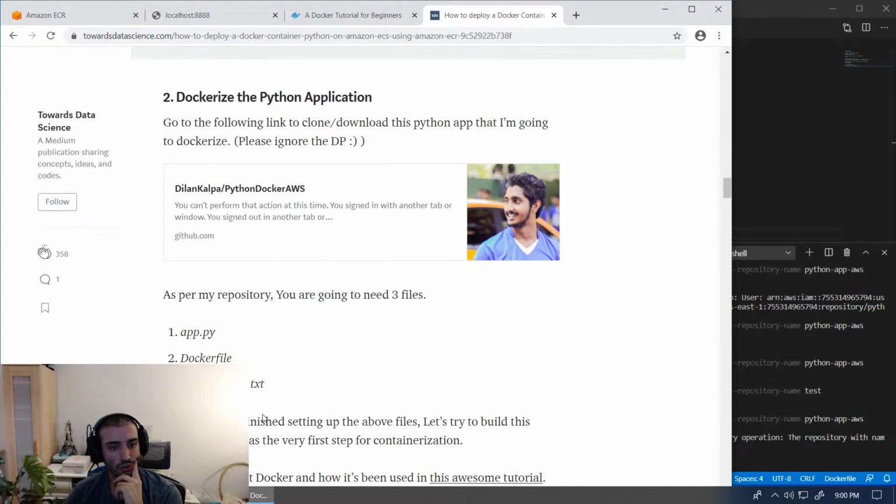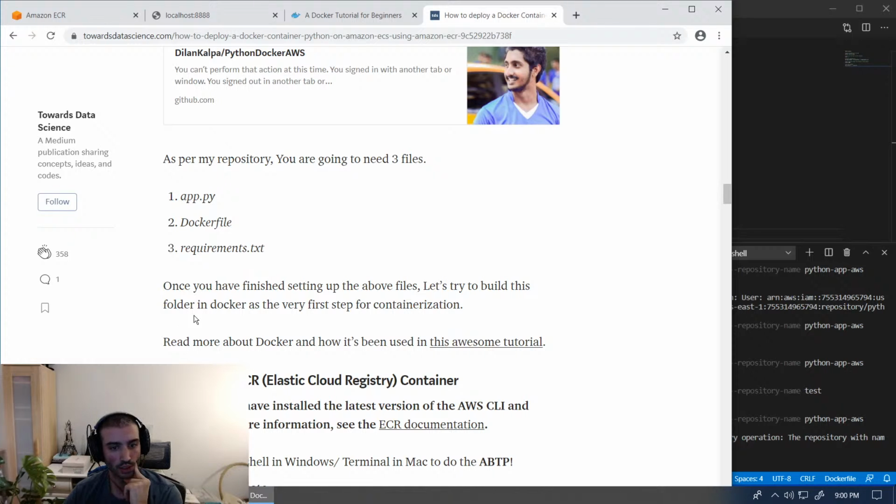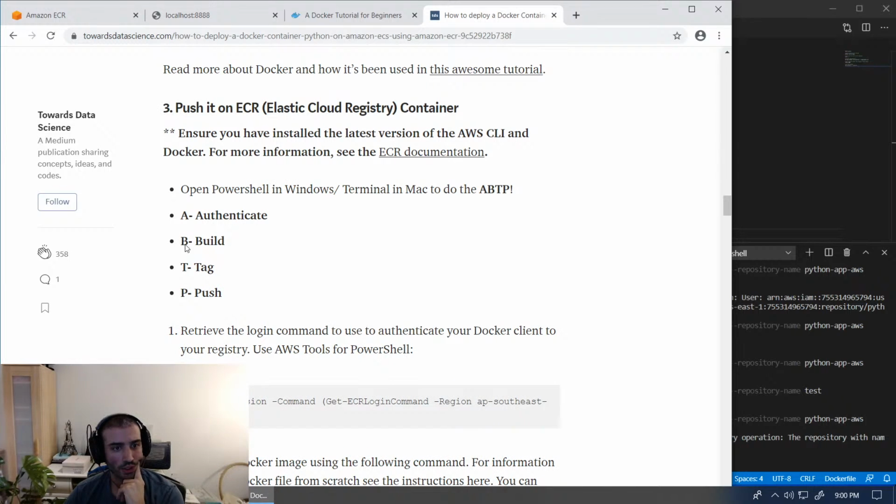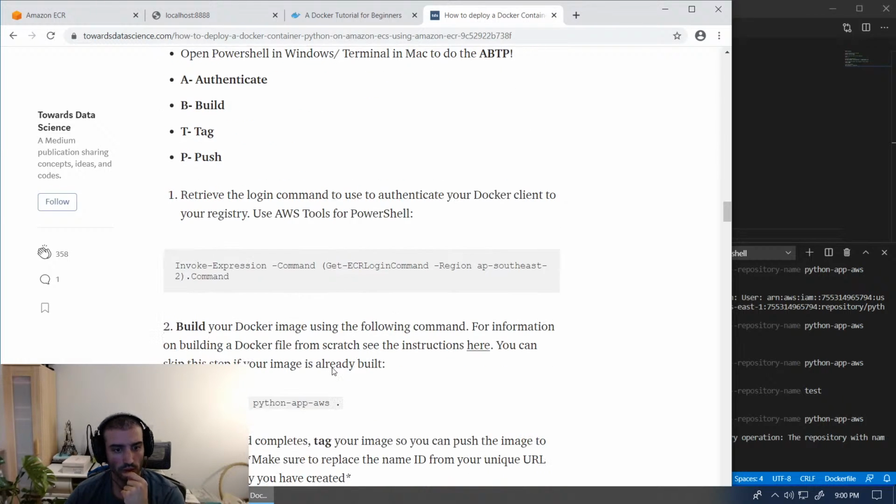Dockerize. Okay, so he's got some other thing that he's going to do here. That's fine. We have our own Docker thing. Let's see how this goes. Ensure you've installed the latest version of the CLI for Docker for more information. Sure. Authenticate, build, tag, push. Retrieve the login command to use to authenticate your Docker client to your registry. Use AWS Tools for PowerShell. Do I need to run this? Wait a sec.